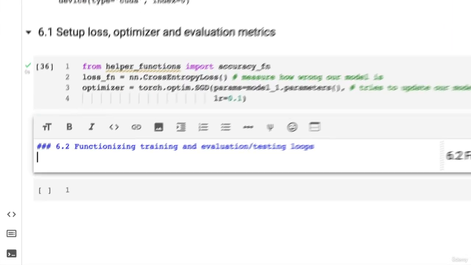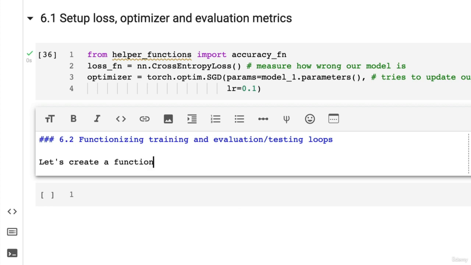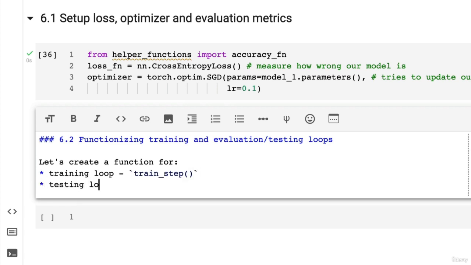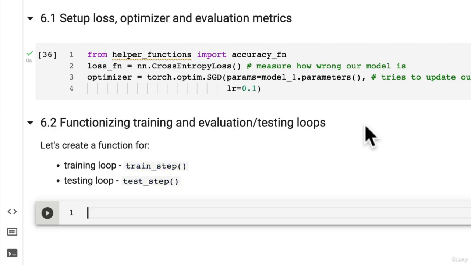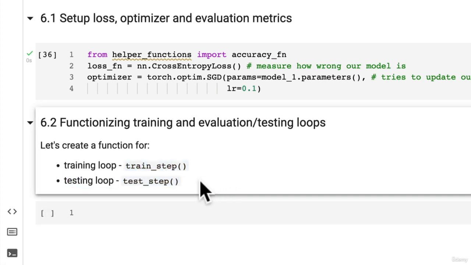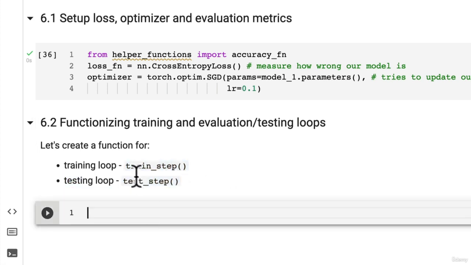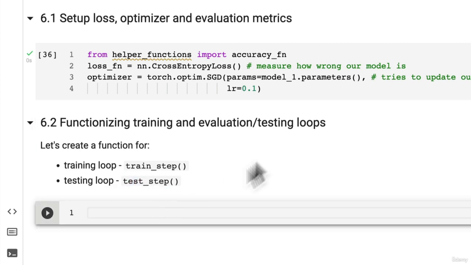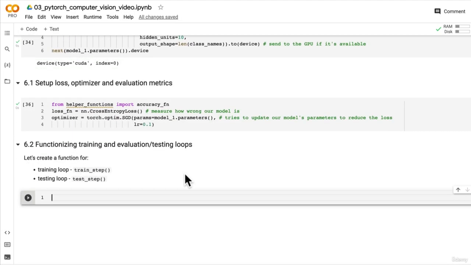Let's create a function for one training loop, and we're going to call this train step. And we're going to create a function for the testing loop. We're going to call this test step. Now, these are just what I'm calling them. You can call them whatever you want. I just understand it quite easily by calling it train step, and then for each epoch in a range, we call our training step. And then the same thing, for each epoch in a range, we can call a testing step. This will make a lot more sense once we've coded it out.